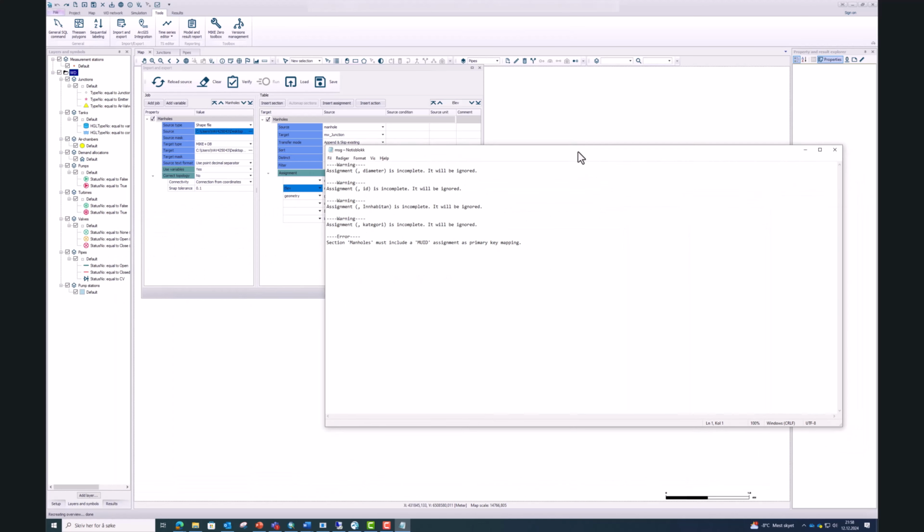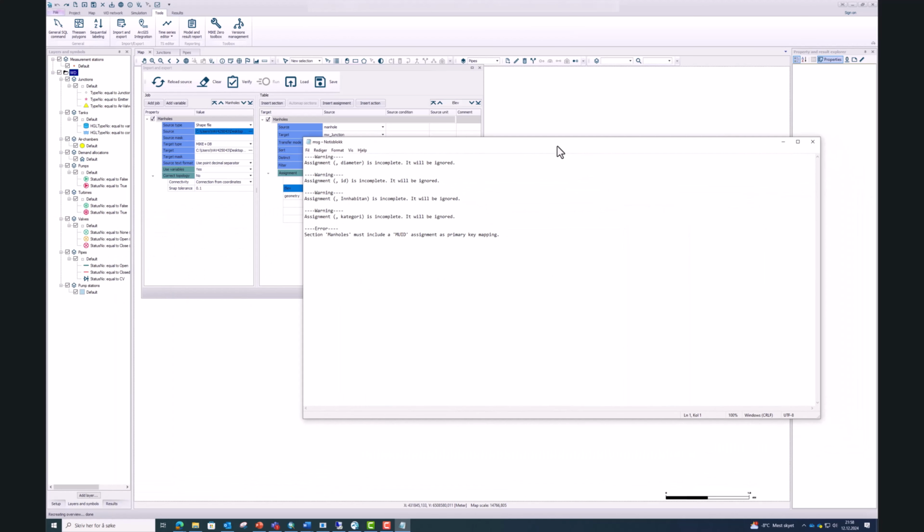And the neat thing about this tool is that we can click on this verify to see if everything is in order. And when I click on it, we see that we have an error. So I can click on it and look at what the error is. So there's some warning because there's no assignment, then they will be ignored. And for me, that is okay for now.